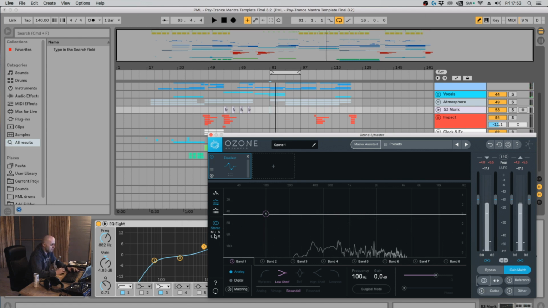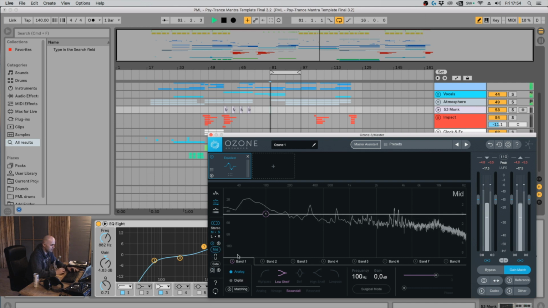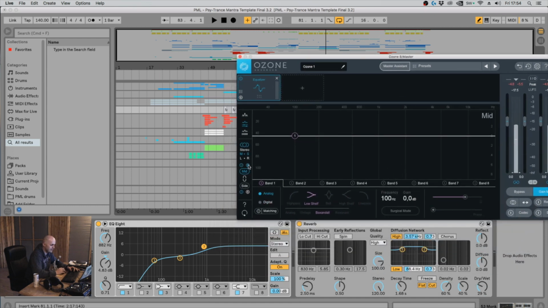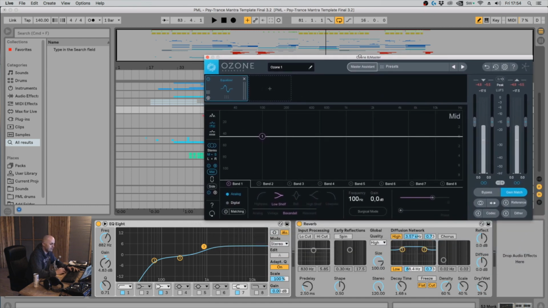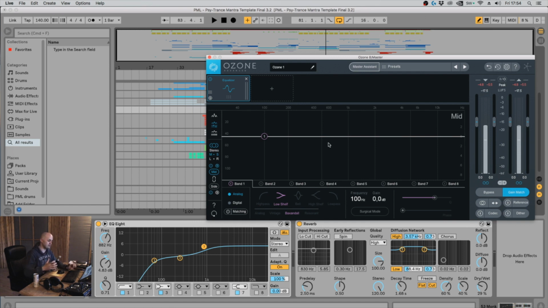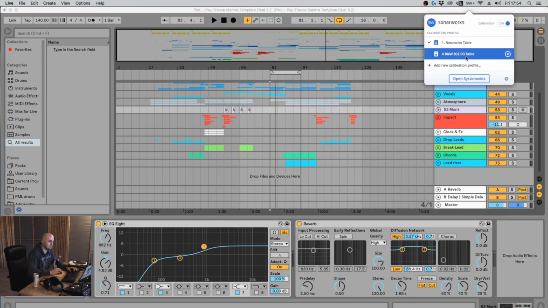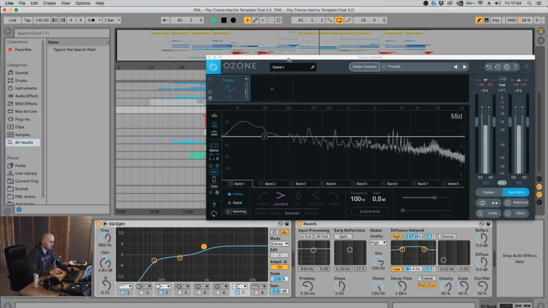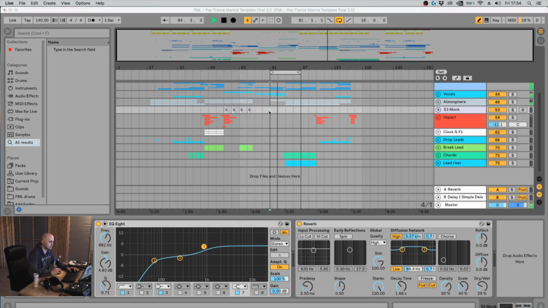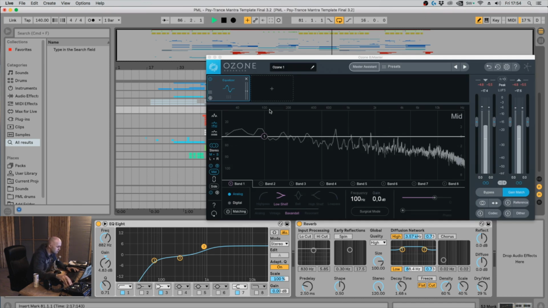I'm going to do this live with you guys, so give me a second. Okay, so let's immediately go to mid-side mode, so we can basically turn off the sides. Solo that, so I'm soloing it here. Solo, it's a really tiny little button here. Oh, and I need to go to my full range system instead of that. There we go. And just have a listen.